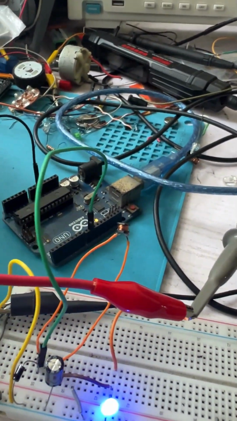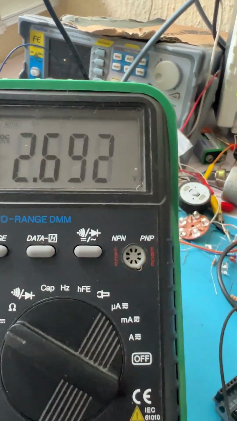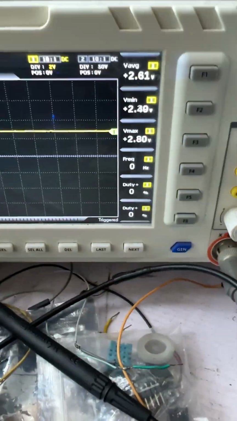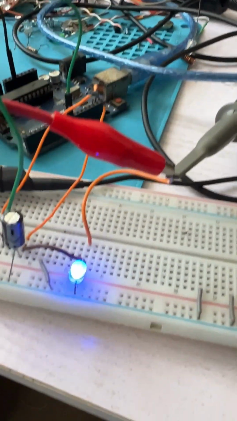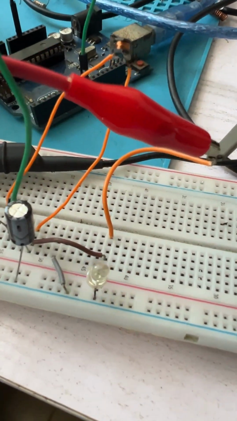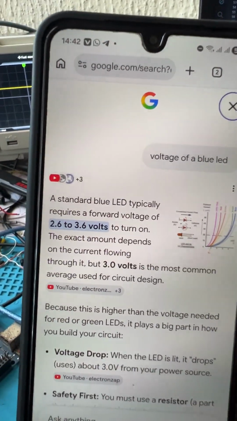So let me give it maybe a bit lower voltage. 2.69 volts. You can see the LED is still turning on. Okay, let me reduce it again. You can see it's very low, 2.4 volts. Then if I reduce it a bit more, it's going to turn off, right? Because the LED needs about 2.6 to 3.6 volts. So that is it.